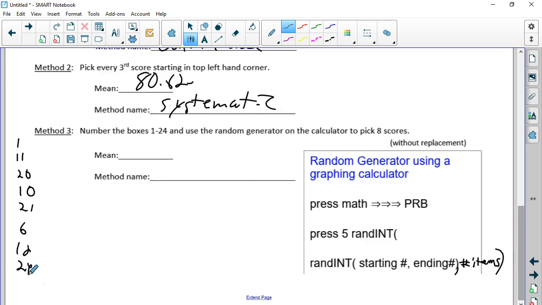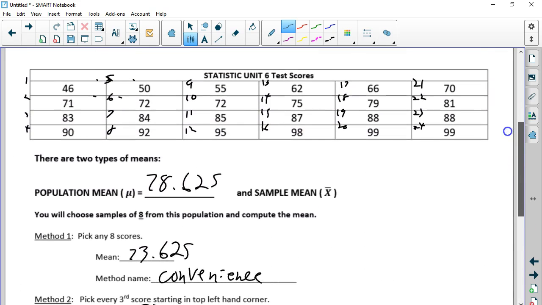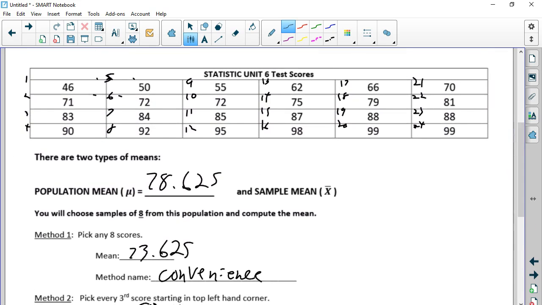Well, what numbers do those represent? So 46, 85, 20 is 99, 10 is 72, 21 is 70, 6 is 72, 18 is 79, and 24 is 99.